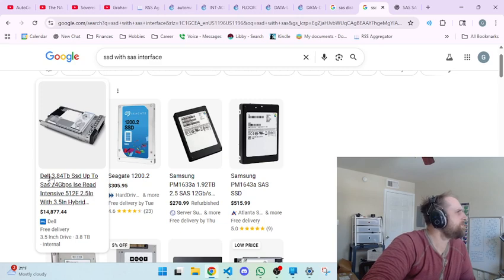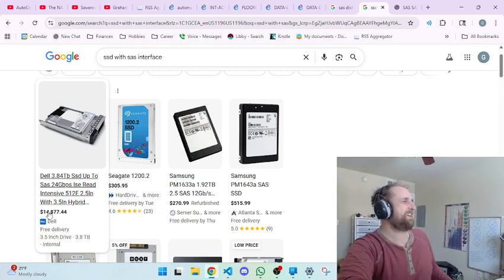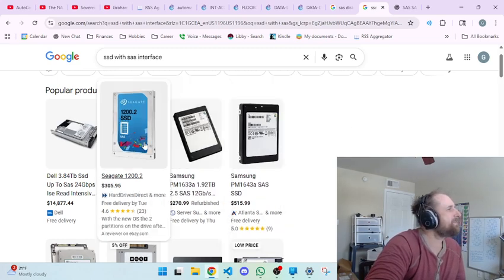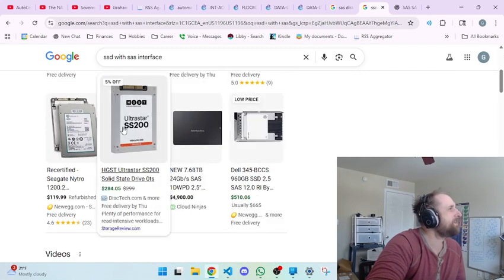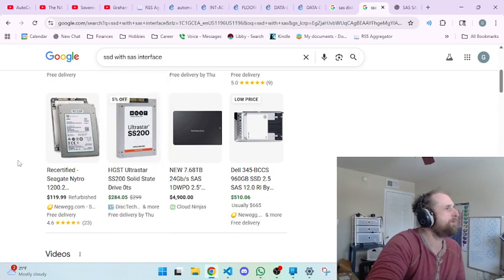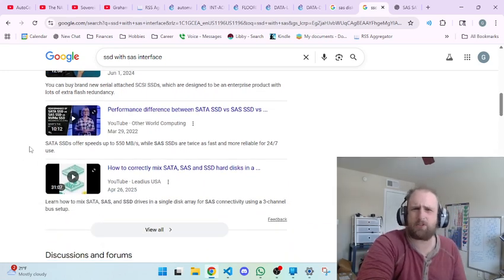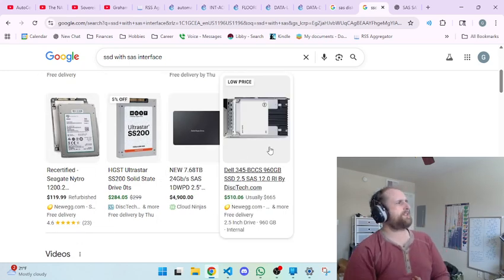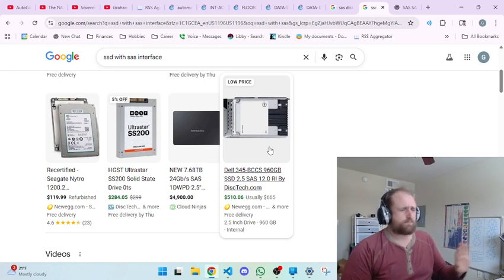So here's one right here. Wow, look at this. $15,000. No thanks, I'll pass on that one. But some of these look somewhat doable, because I've got discs on there that are like 500 meg. So if I can get a 4 terabyte SSD with a SAS, sorry, I have this thing where I gag all the time.